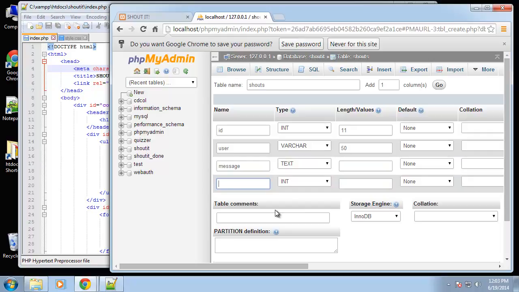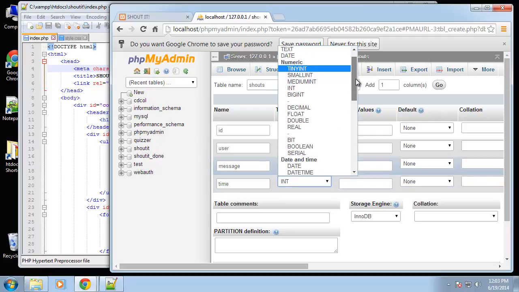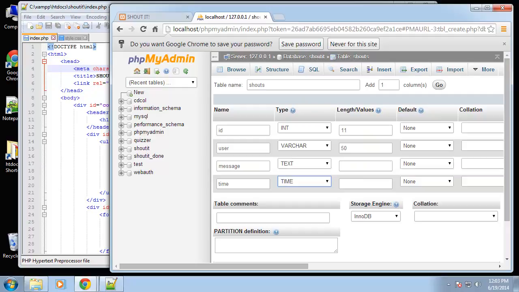And then we have the time. I'm going to set that to time. We could use timestamp and then use current timestamp so that when the record's inserted, this will be the default. But I don't want to do that. I want to format the time in PHP and then insert it into the database already formatted.